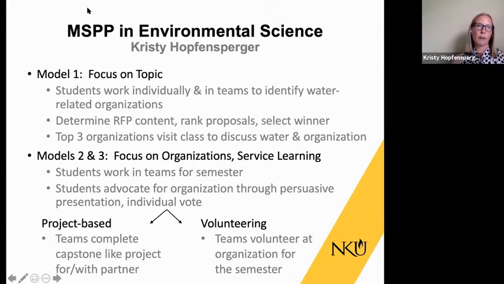This is an upper level class with a very generic title, Environmental Science Seminar. And I use it as a kind of junior, senior level capstone course. Students are working in the project-based model. Students work in teams for a whole semester with one organization, and at the end of the semester, they have completed an end product for the community partner.